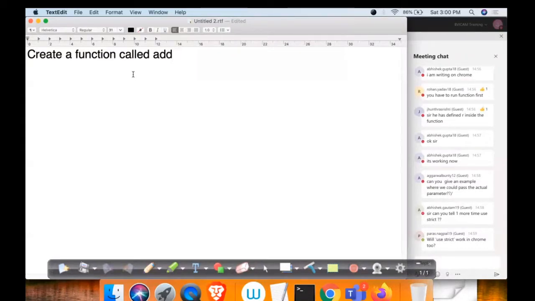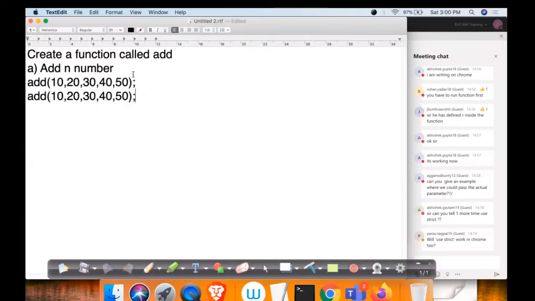So when I create a function add here, I want to add n numbers. Think about it: I want to add like 10, 20, 30, 40, 50. I need to create a function. Whatever programming you have learned, either C, C++, Java or Python, just think about how you will create it. I might have 2 arguments, I might have 4 arguments, I might have 0 arguments.